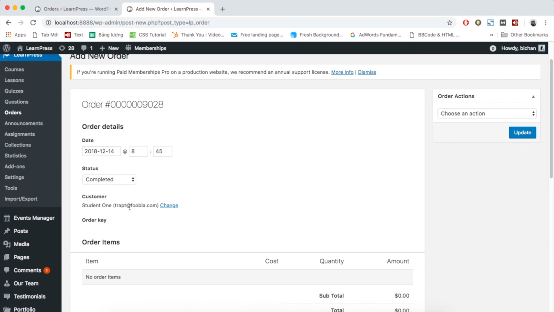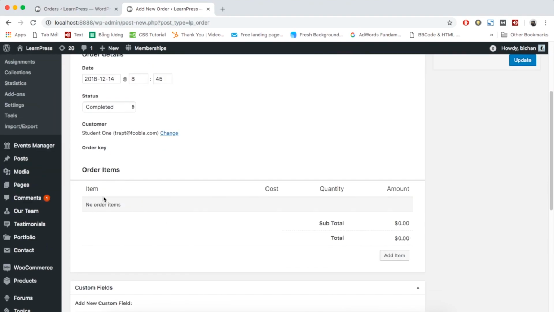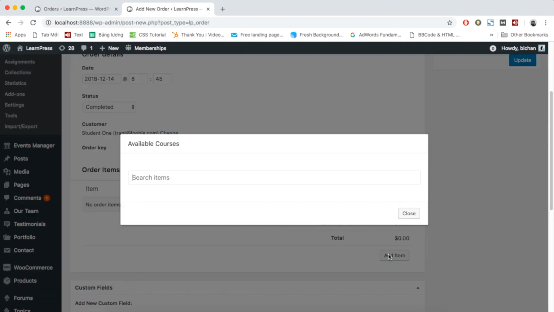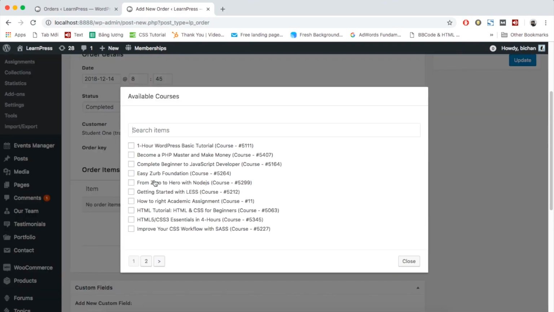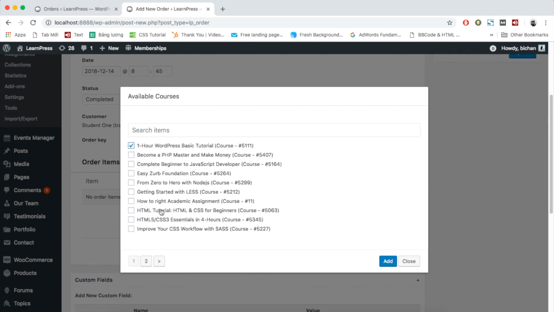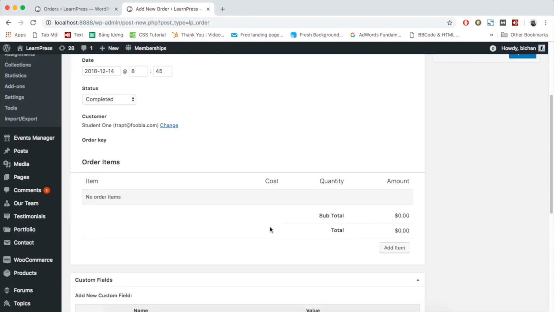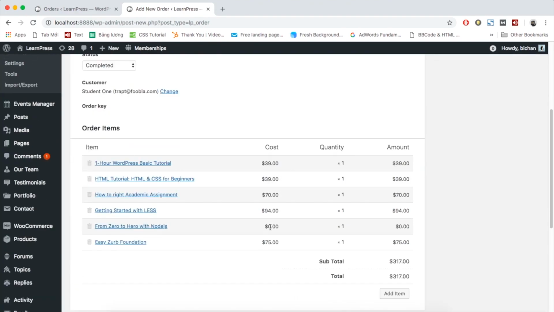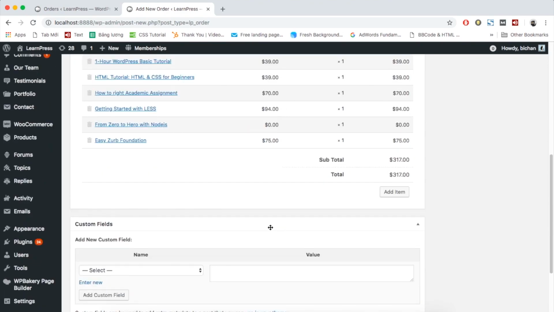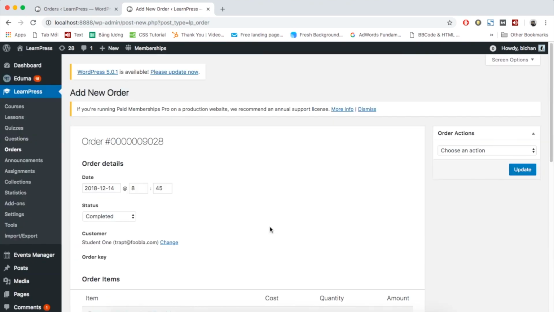Scroll down to order items. Click add item to add the courses. Type the name and choose the courses. Then click add. On the right column of order actions, remember to choose the trigger action of the current order status. Click update to create the order.